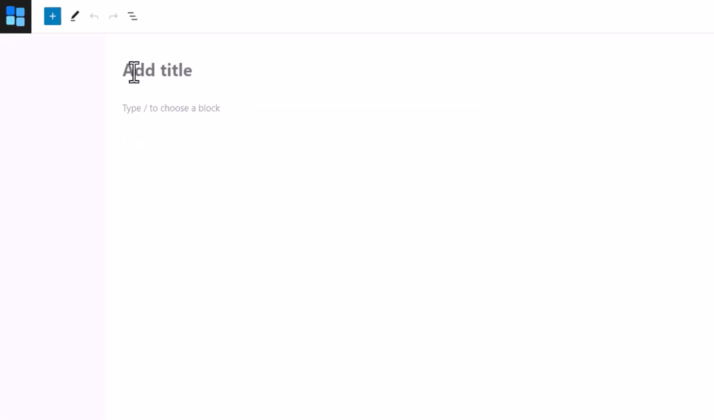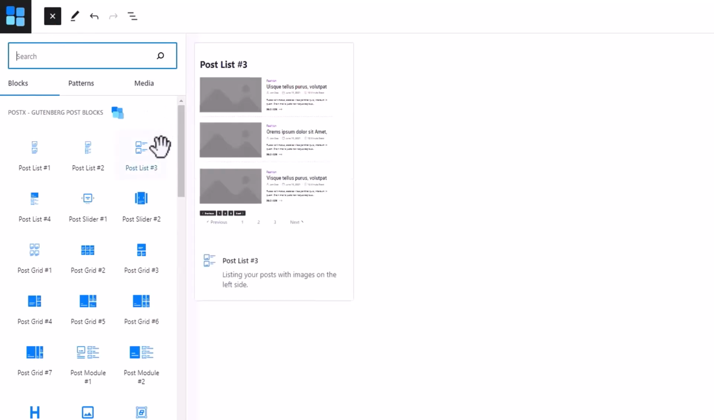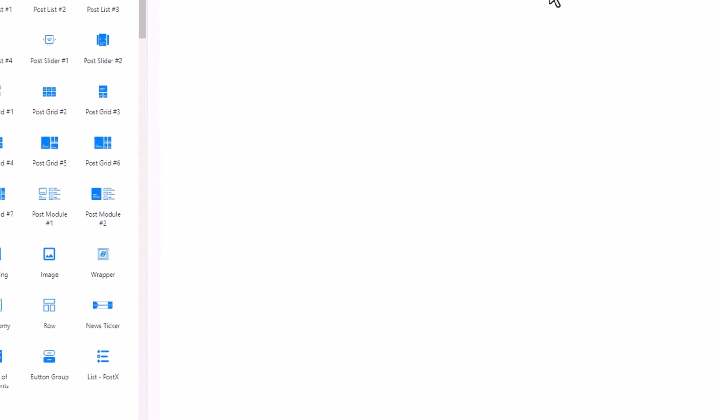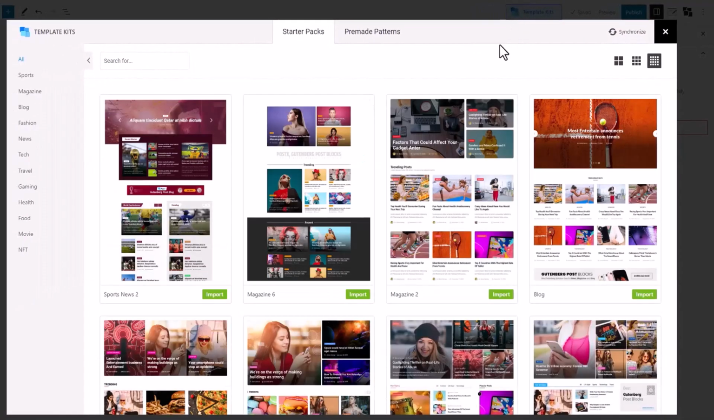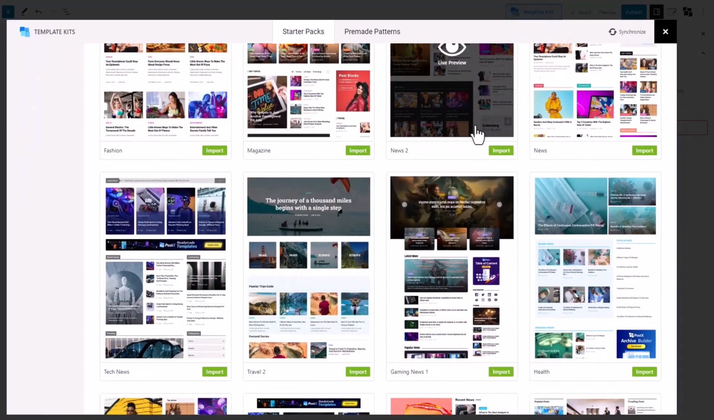On the Save Template page, enter the name of the template. If you want, you can use any of PostX's Gutenberg blocks to make a template from scratch. Or you could use one of PostX's pre-made templates. All these templates are made out of PostX's Gutenberg blocks.